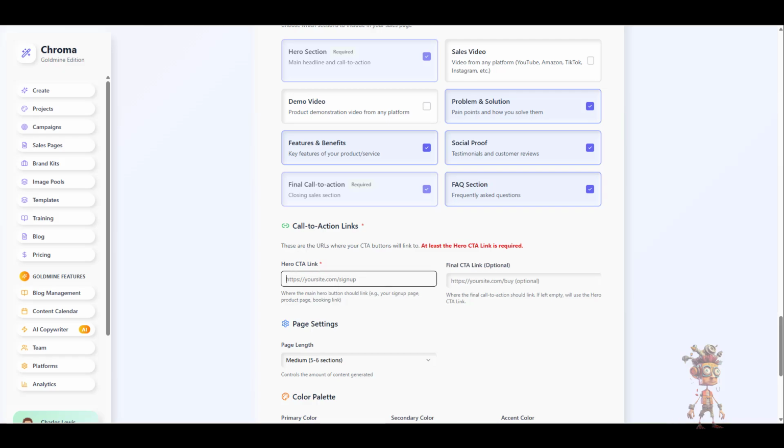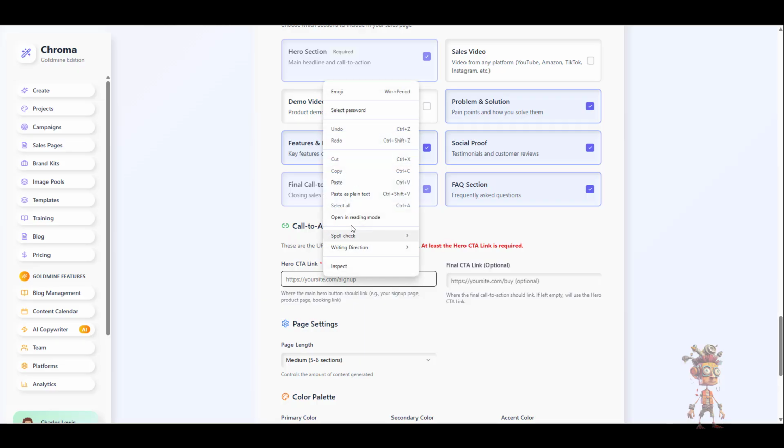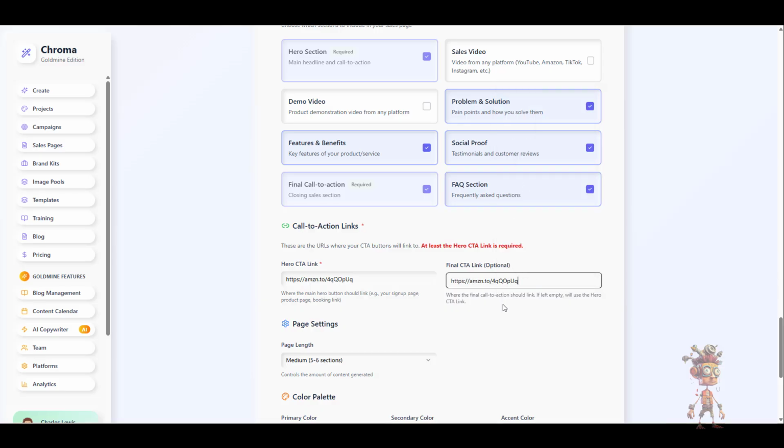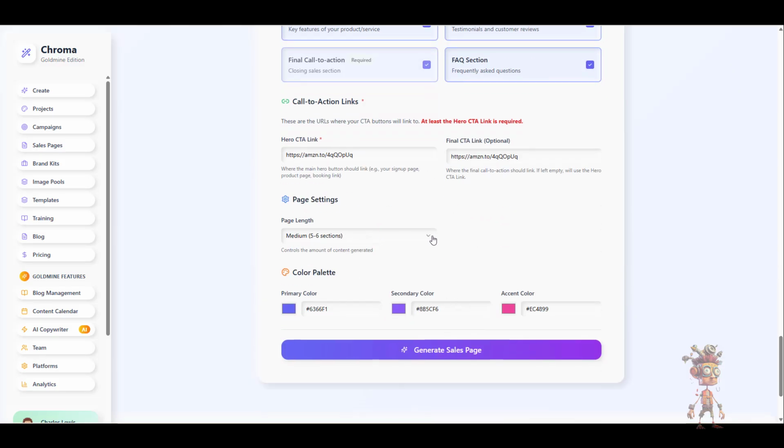We want to add a call to action link, so just grab my Amazon link, which everybody knows how to get. Just going to throw it right in there. And basically tell it how many sections you want, between 3 to 4, 5, 6, 6 to 7, 7 to 8, or 9 plus. Change your color palettes. I'm going to go with an honest blue here, and some green. I like that minty look. And I'm going to change this to an orangish fiery red. And that's it. Generate sales page.